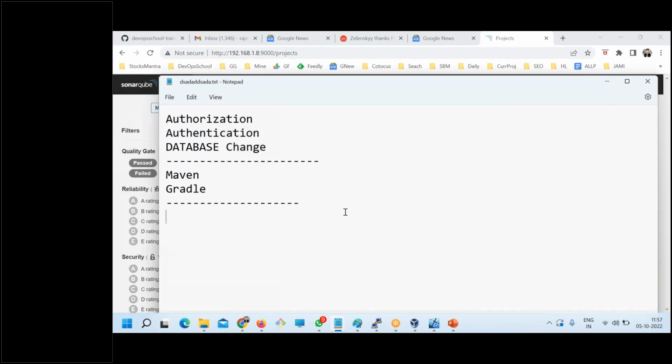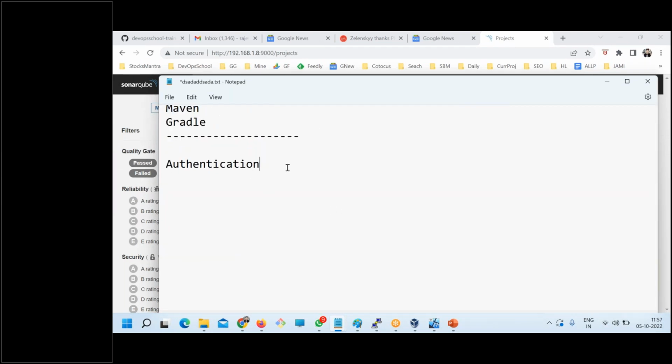Okay, so first thing is authentications. So authentications means what? Authentications means how to log in to SonarQube. Simple. This we have already seen. There's one user ID and password already there. So are we having any other different method to log in to SonarQube?